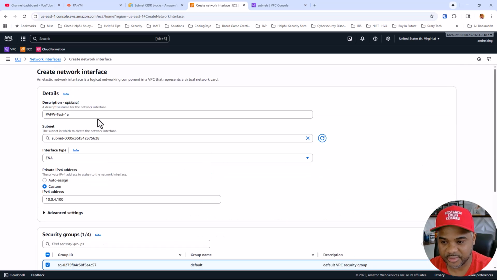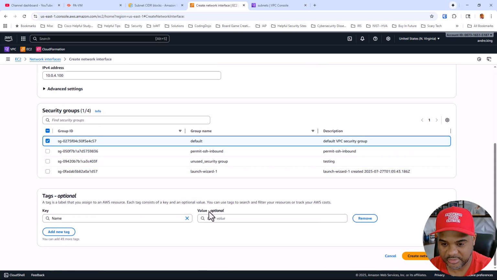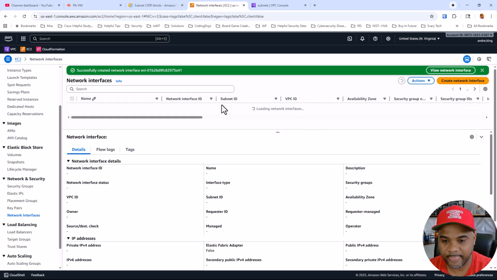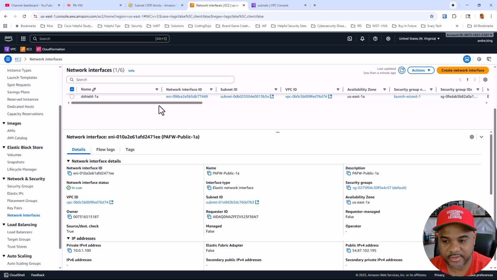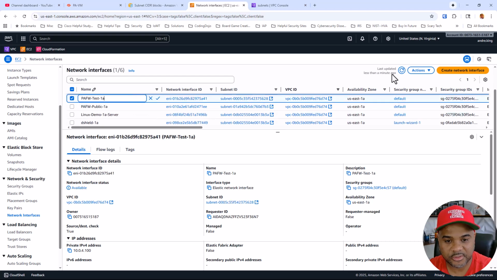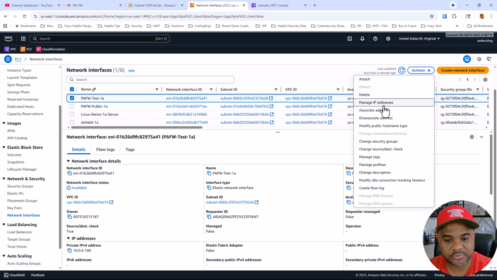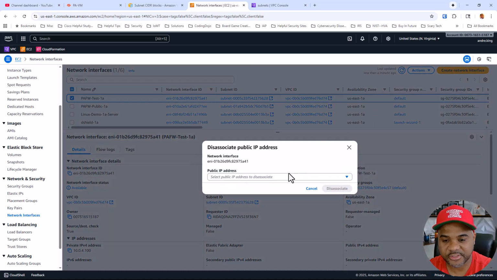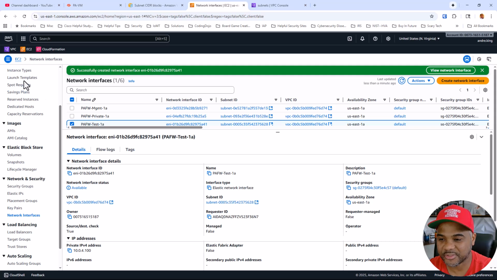Name tag. We'll name our interface. Yeah, actually, that's cool. All right, so now that that's created, it's all right there. Test. Let's go to actions. We will associate this address. Oh, not associate. Sorry, that's for the public side.